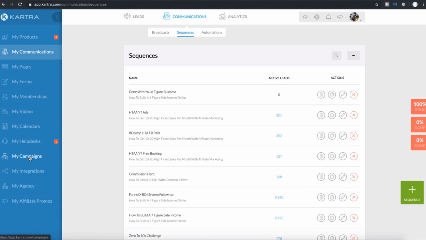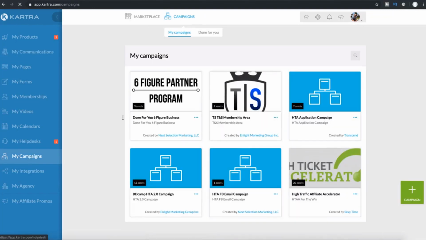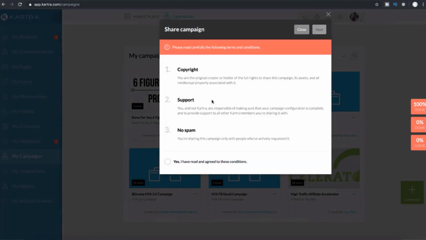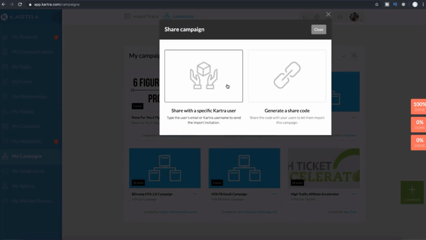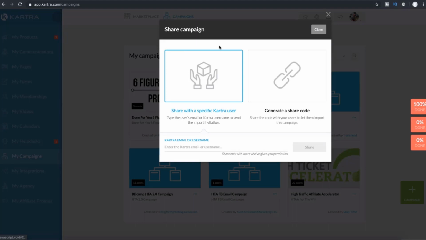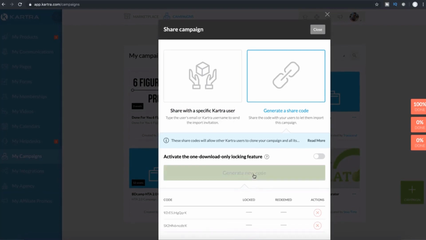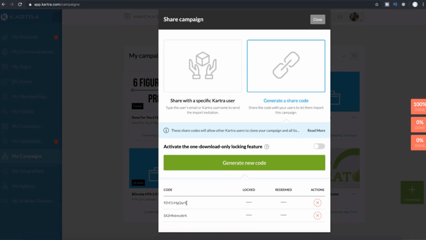and all you need to do is go down here, number one, to My Campaigns. You don't need to do this next step, but I'm going to click on Share, and then click Yes, I've read and agreed to the terms and conditions. Then I want to generate the share code, or share the specific Kartra user right here. So I'm going to select generate share code and then generate new code. It looks like there's a couple of codes. I'm just going to post this first one below. All you guys will need to do is copy this code, okay?